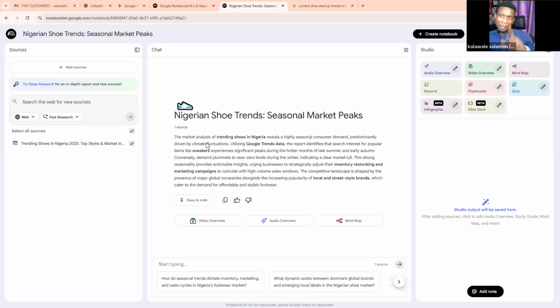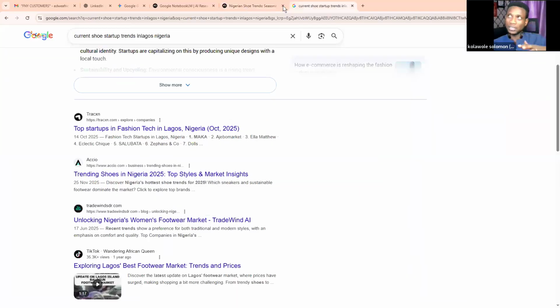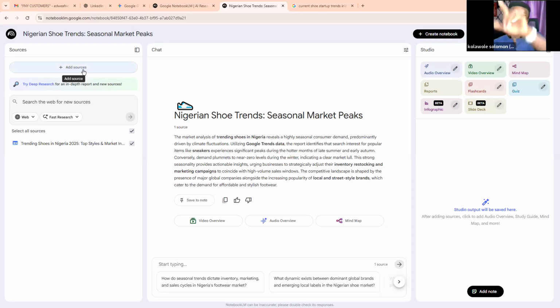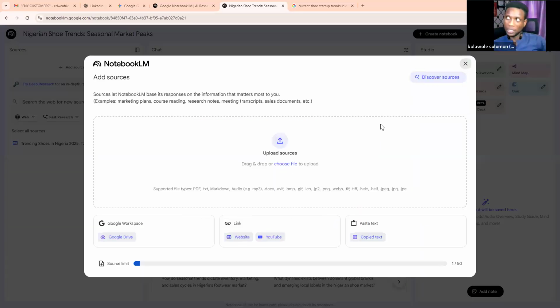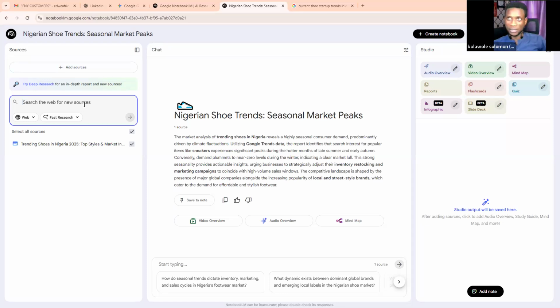But remember, I was saying that in the case where you don't even have an idea, you don't have sources, is that the end? No. So I'll click on add sources again. That page comes up again. And this time around, I can discover sources, right? So I can search the web.